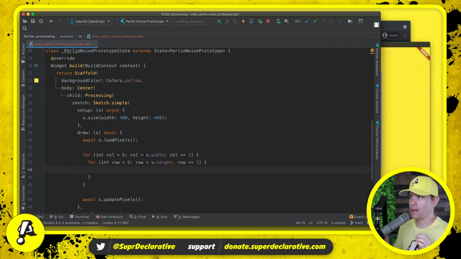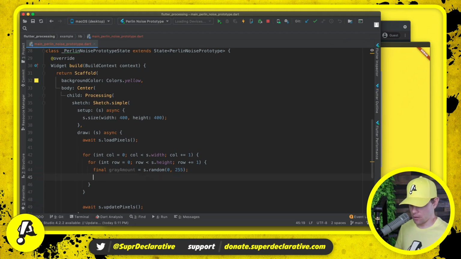And now we want a random amount of gray. For that, to make something gray, we just need the red, the green, and the blue to all be the same value. We need to generate a random value for each color channel. It needs to be the same. So let's say gray amount equals, we already have random in here. We will generate a value between 0 and 255. Each color channel, red, green, blue, can have a value between 0 and 255, so that's what we generate here. We just need to make sure that red, green, and blue all use this value.